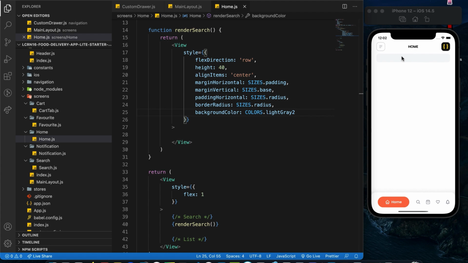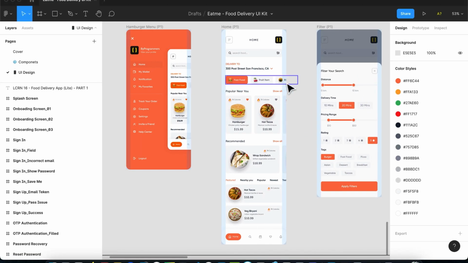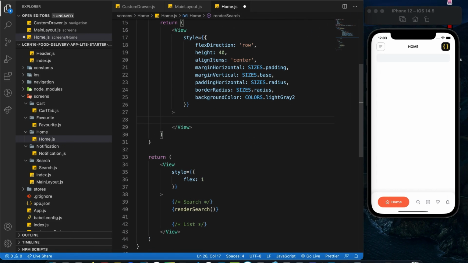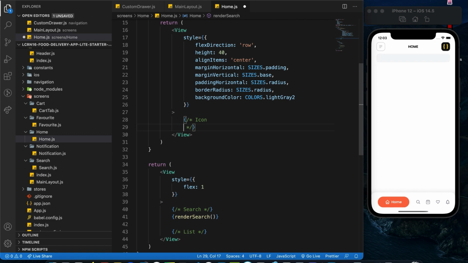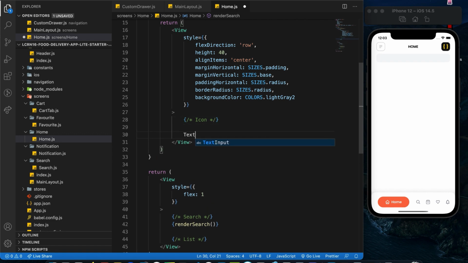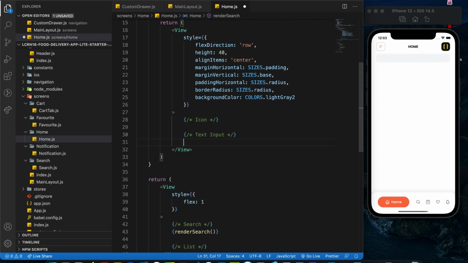Now within the search container, we are going to have 3 different components, which are the search icon over here, followed by the text input, and lastly will be the filter button. Okay, so over here we have the icon, text input, and followed by the filter button.